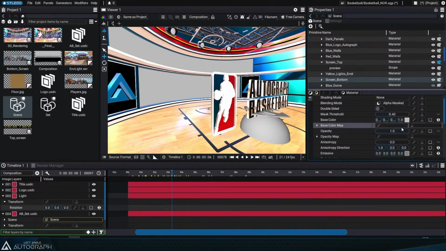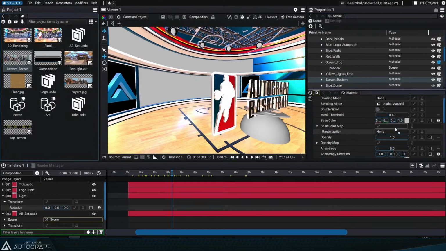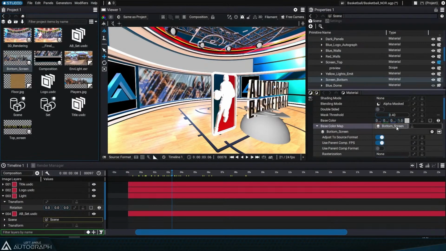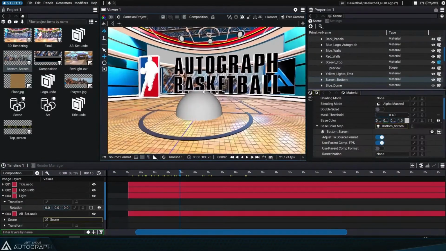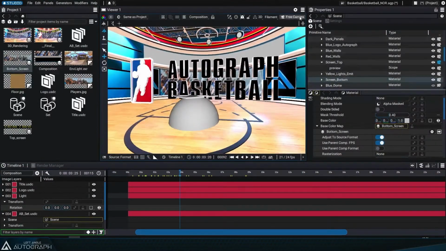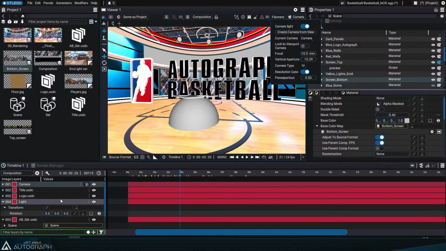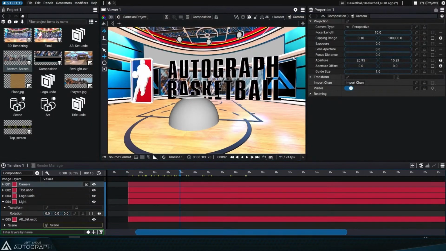Now, here I have the base color element, and the only thing I have to say is I want to use this previously made composition as a texture, and it's done. And I can do exactly the same thing for the upper screen, obviously. So now I just want to place my camera like so, and maybe create a new camera which is now available, as you can see in the timeline.